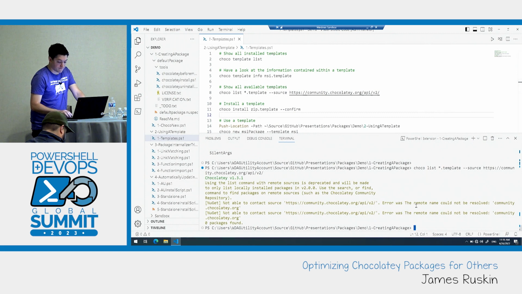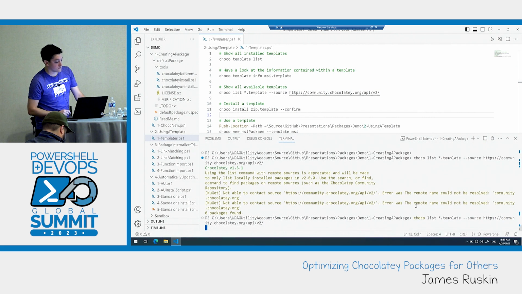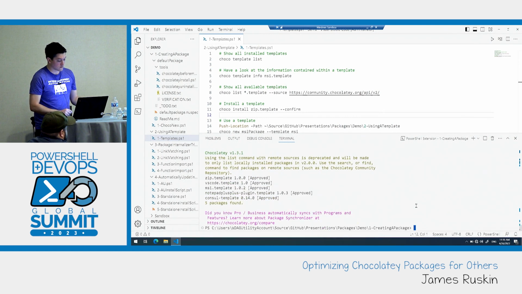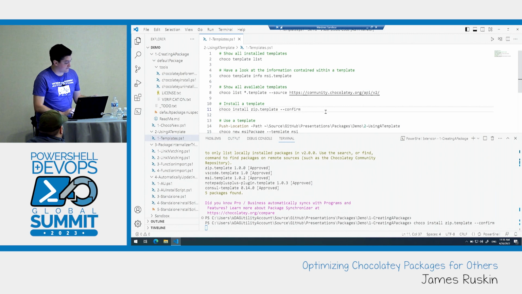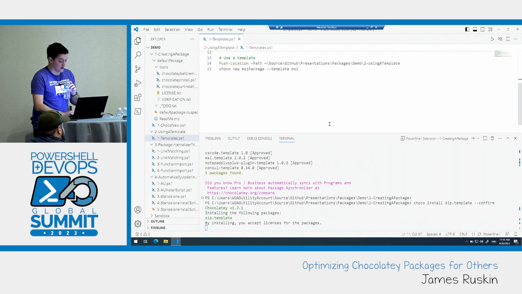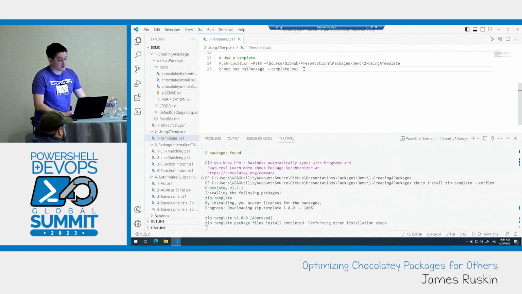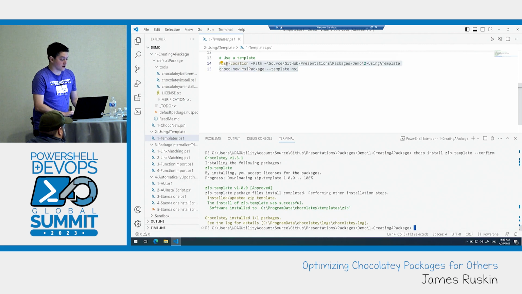So let's give that another go. So you see there are at least some other templates here. And it's really easy to, A, install other templates, and B, if you want to use a different template, it's very easy to use it by just simply specifying the template argument.